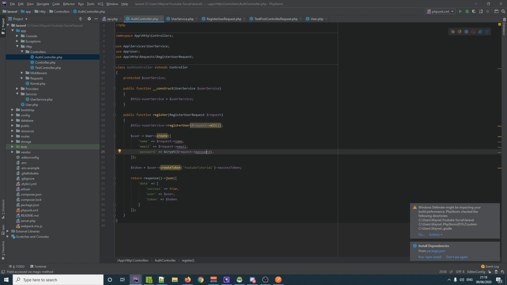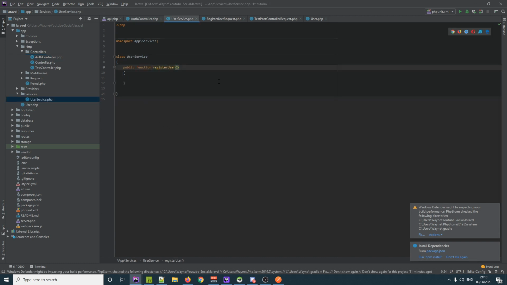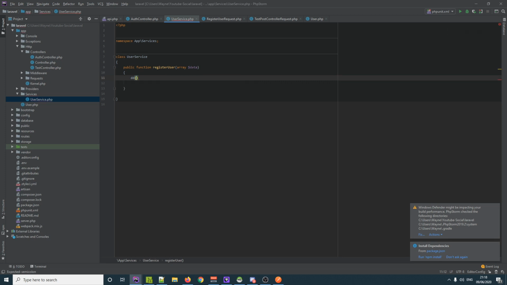So if we go into this register user now, obviously this needs a parameter, and this parameter we could just call data. This can be any name you want. You could call it request, you can call it whatever. In my instance, I'm going to call it data, and I'm going to type it with the name array, so it knows that anything that's coming into this register user is an array of information. So if we just do a DD here, so we can die and dump our data, we can have a look at what's going on here.